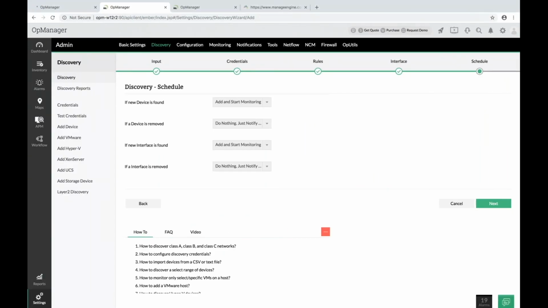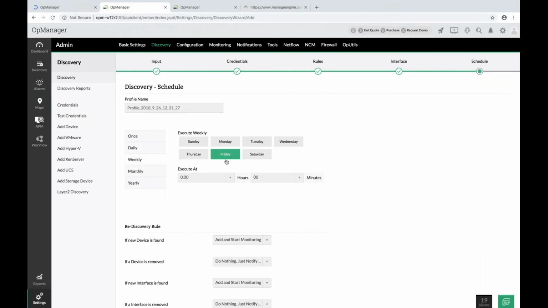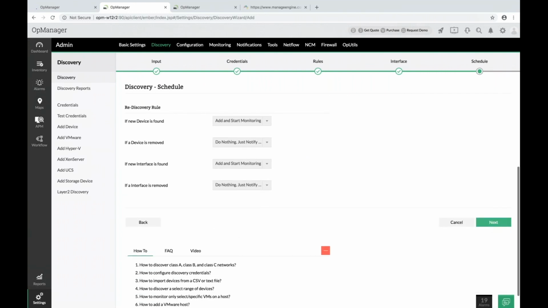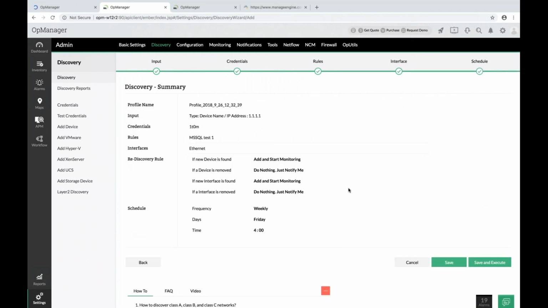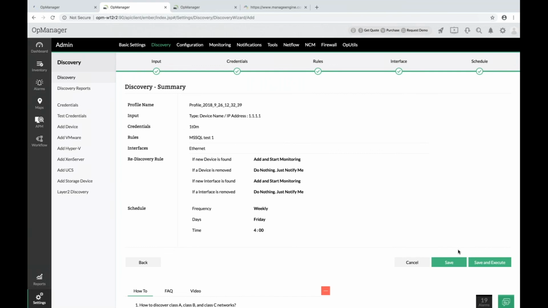In the schedule, you can do a daily scan or a weekly scan. You can decide that based on your need, and just mention a time to execute it, and click on next. Make sure that you provide an email address so that whenever a network scan completes, you will get a report saying how many devices are added, how many are still pending, and so on. And you simply save this to get it executed on a scheduled time, or you can save and execute it immediately, you can do that as well.